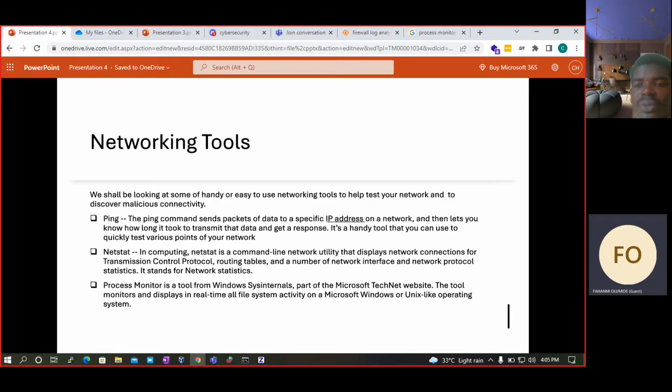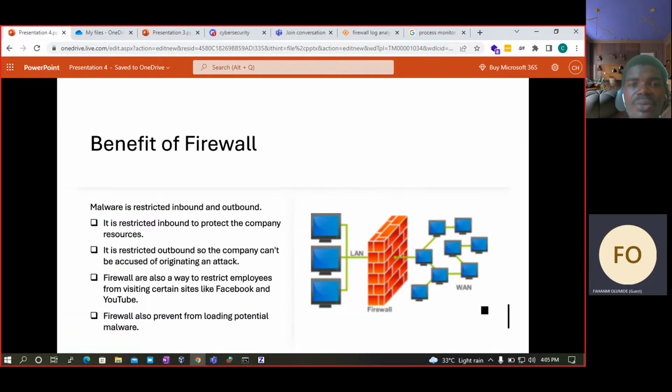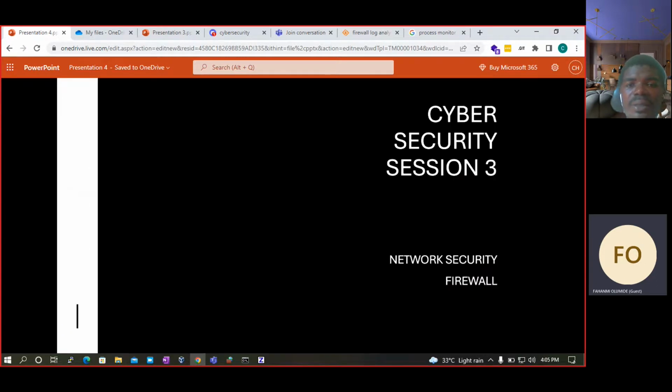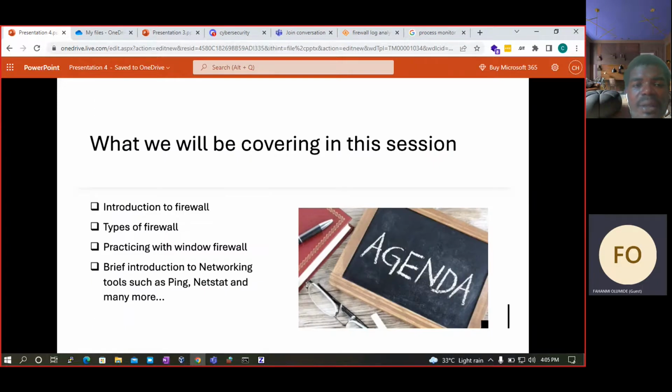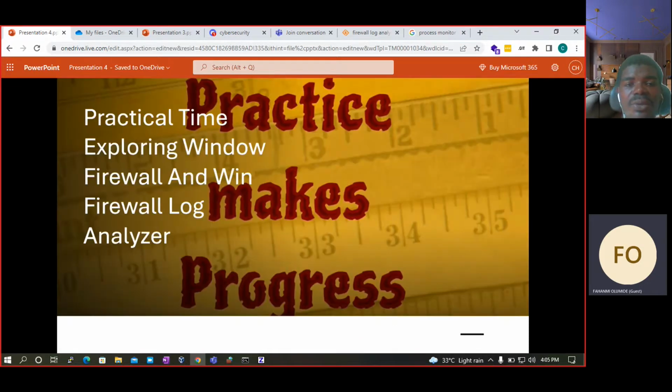So networking tools. I said earlier, one of the objectives of this session is to look at, as you can see here, a brief introduction to networking tools. We've looked at firewall, types of firewall. We practiced with Windows firewall and Windows firewall log analyzer, and we are going to be looking at networking tools such as ping, netstat, and many more. So let me quickly run through that.